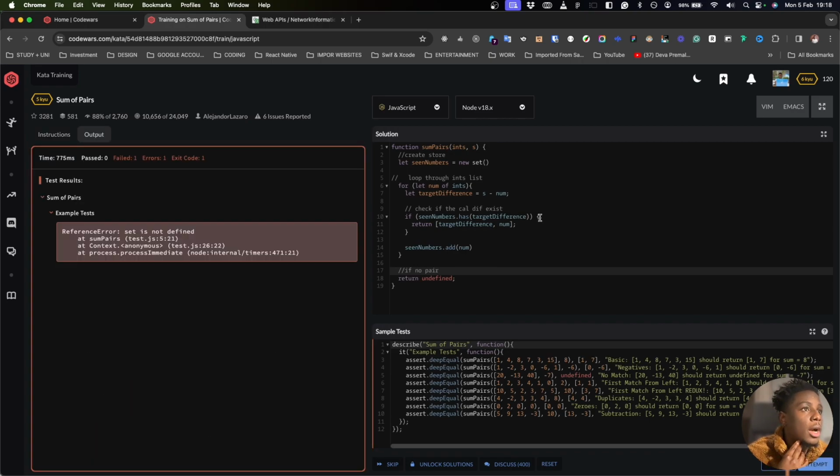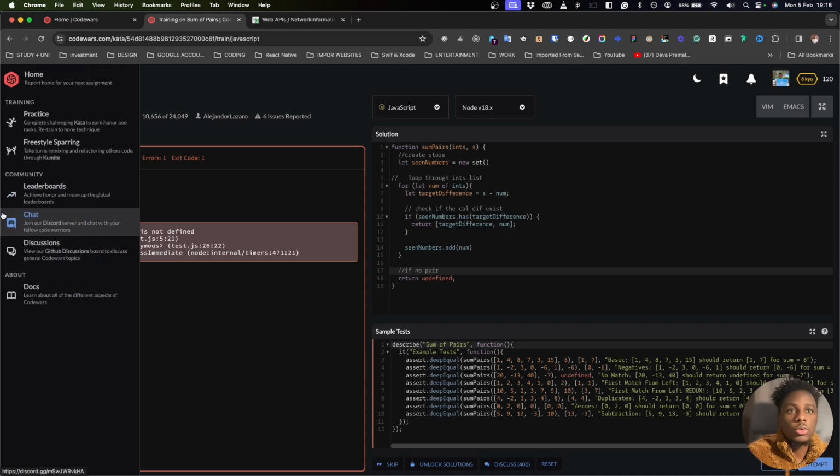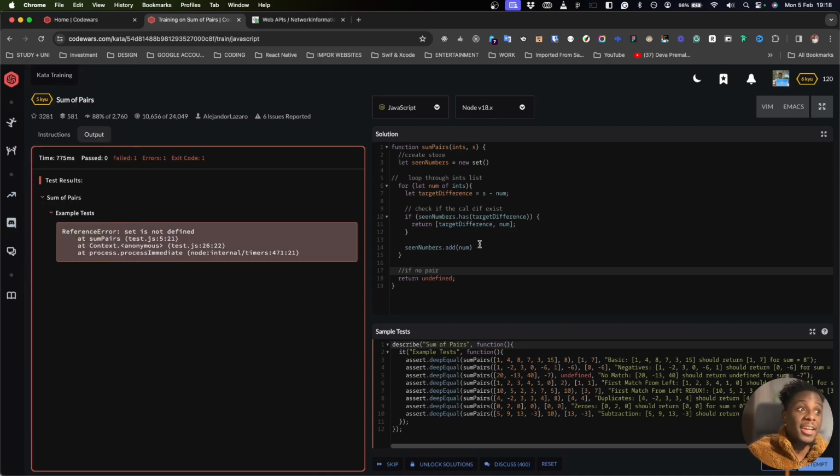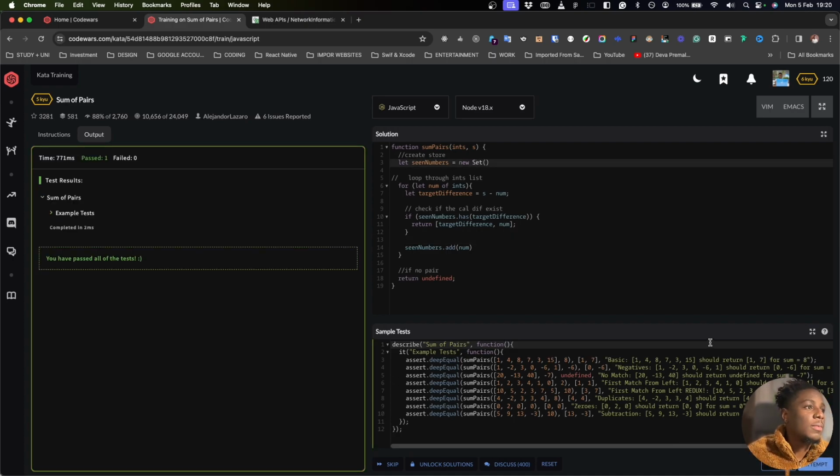Not sure where I went wrong, but let's have a look. If you spot the mistake, please do put it down in the comment below. But yeah, I'm going to try and have a look at this. I think I might have an idea. Let's try that again. There we go.